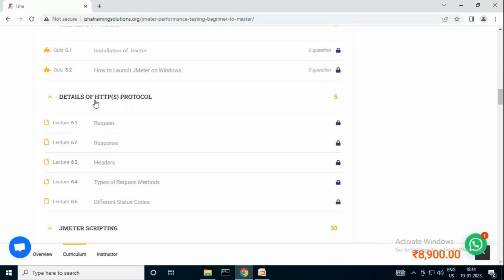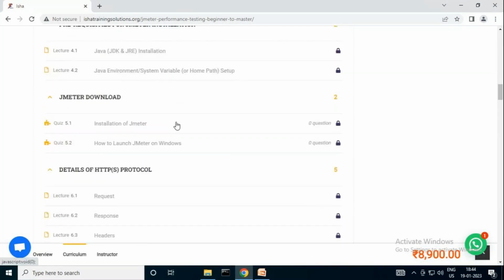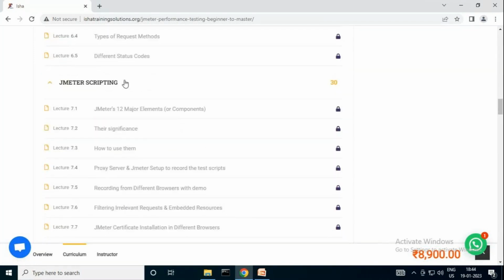Okay. So now that you learned how to install JMeter, what are the different features of JMeter, then we will go to the JMeter scripting. Okay. So JMeter scripting, in that what are the 12 major components of JMeter and what is their significance and how to use them. Clear all of you? So JMeter has different components because it is a tool. So you need to understand what are the components, what are their usage, and then how to record the scripts.